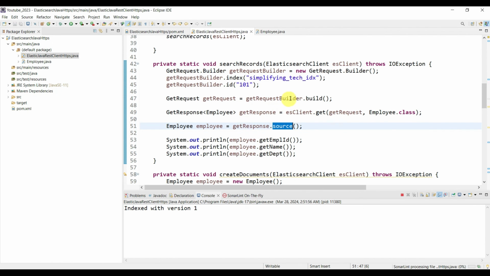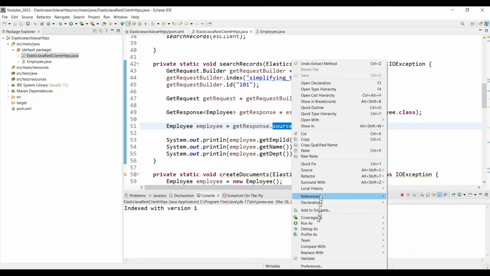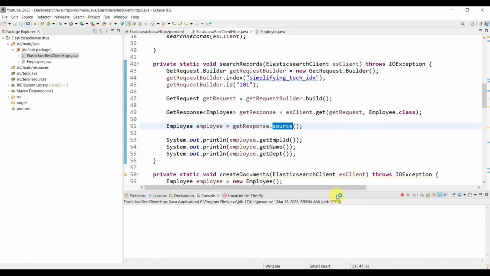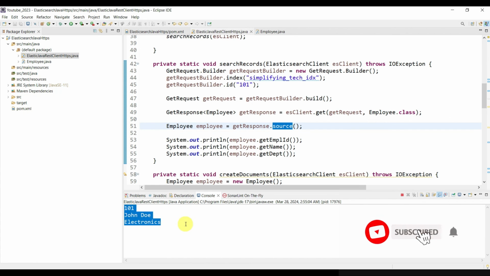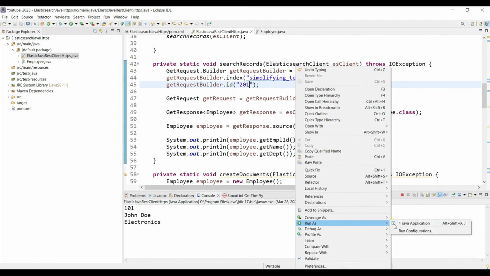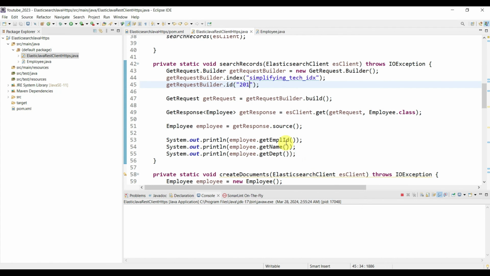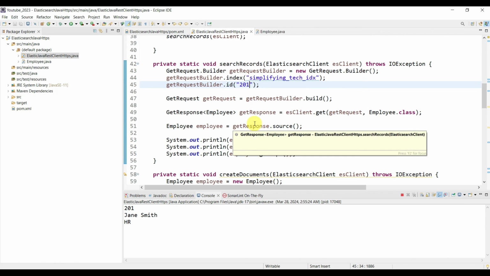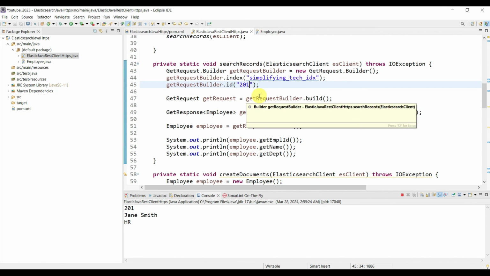Save this and try to run it. Yeah, so we got this response: 101, John Doe and electronics. So we are able to search the documents from Elasticsearch. Let's try one more. Let's give 201 here and run this application. Yeah, so we got another record also: 201, Jane Smith, HR. This way we can search the documents also.